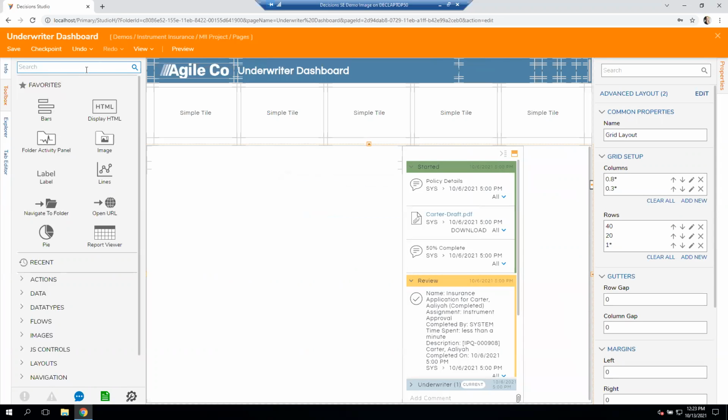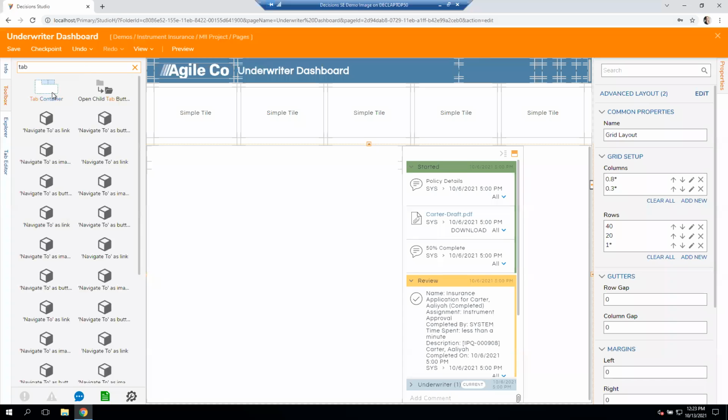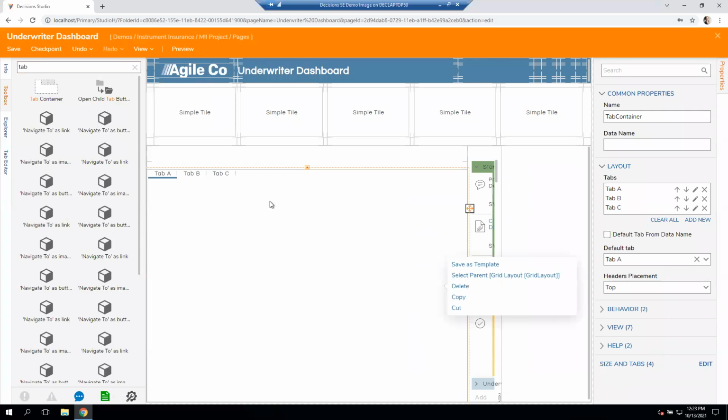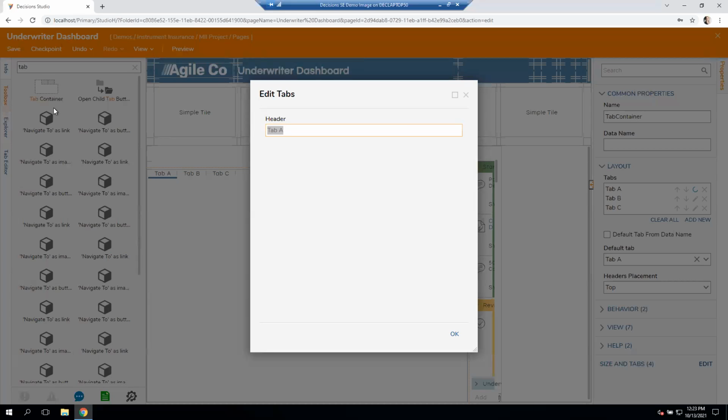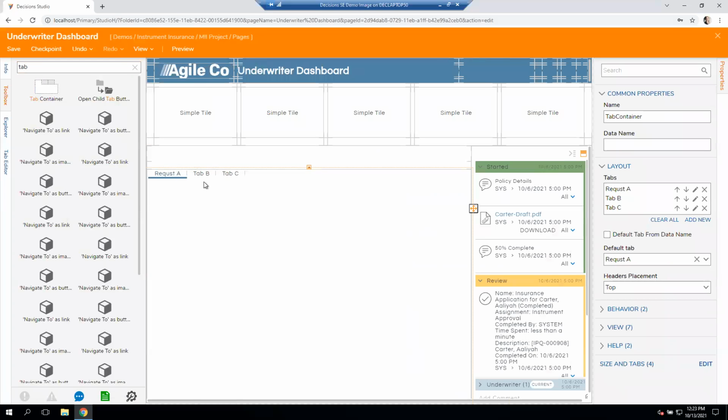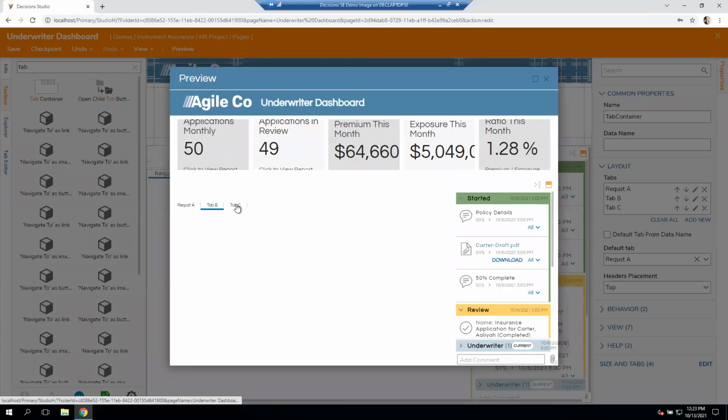Yeah, so let me go ahead and just add one here. So you could add this, and then you could have request A versus request B. So that way, when they're actually viewing the dashboard itself, let's see if this actually works in preview, they could flip through, and each of these different tabs would have a report container or an actual report component inside, so that when they flip through, it'll be 3 different reports that they can look at.